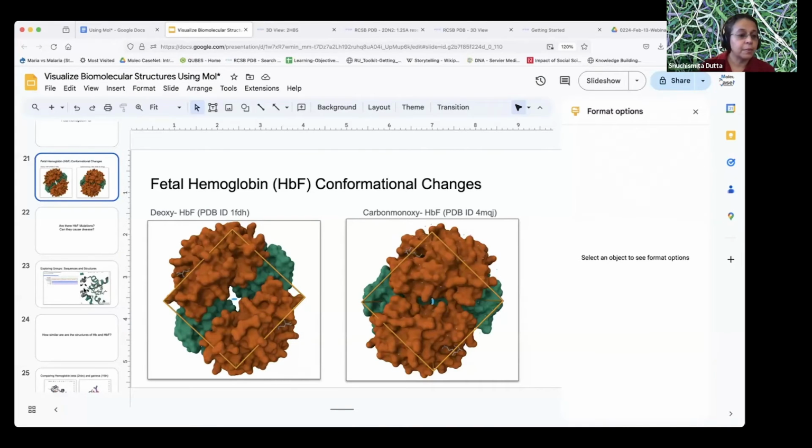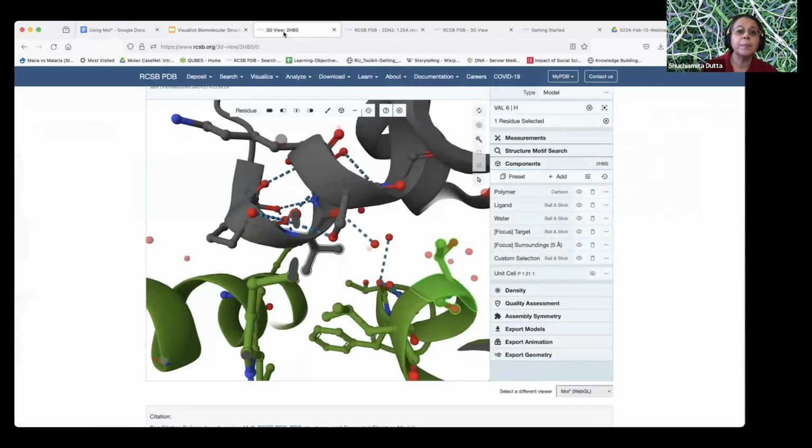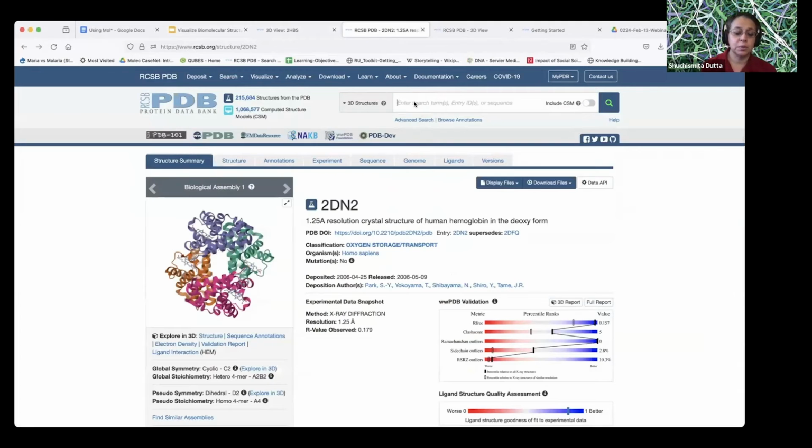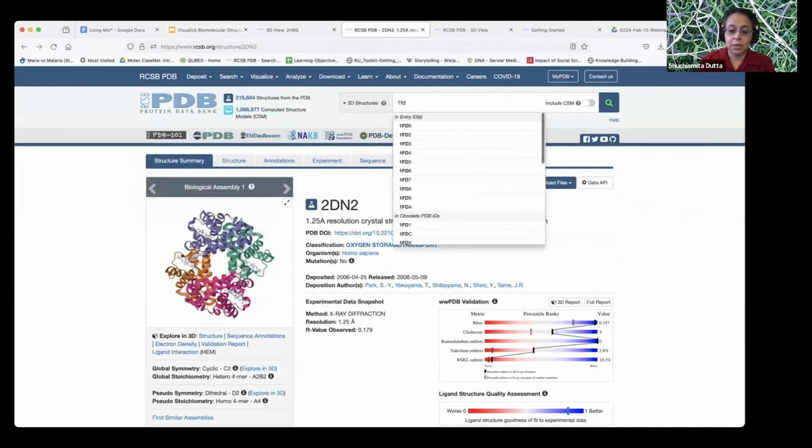And this is something that we will look at. However, let's look at a fetal hemoglobin structure, 1FDH.